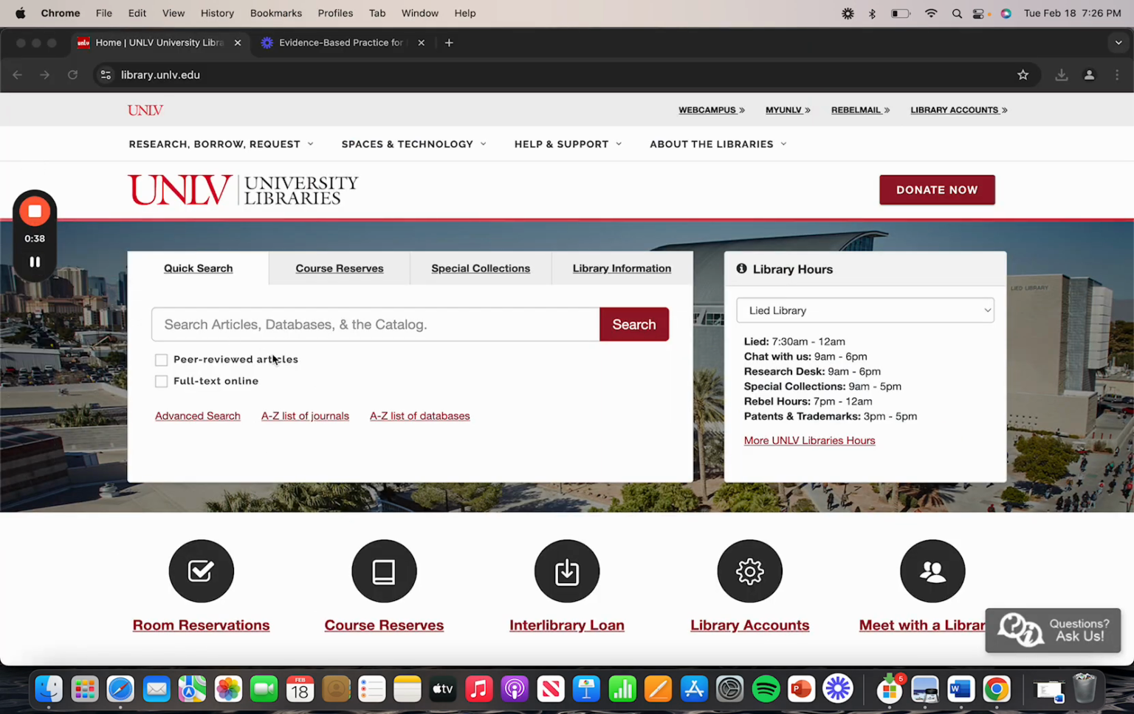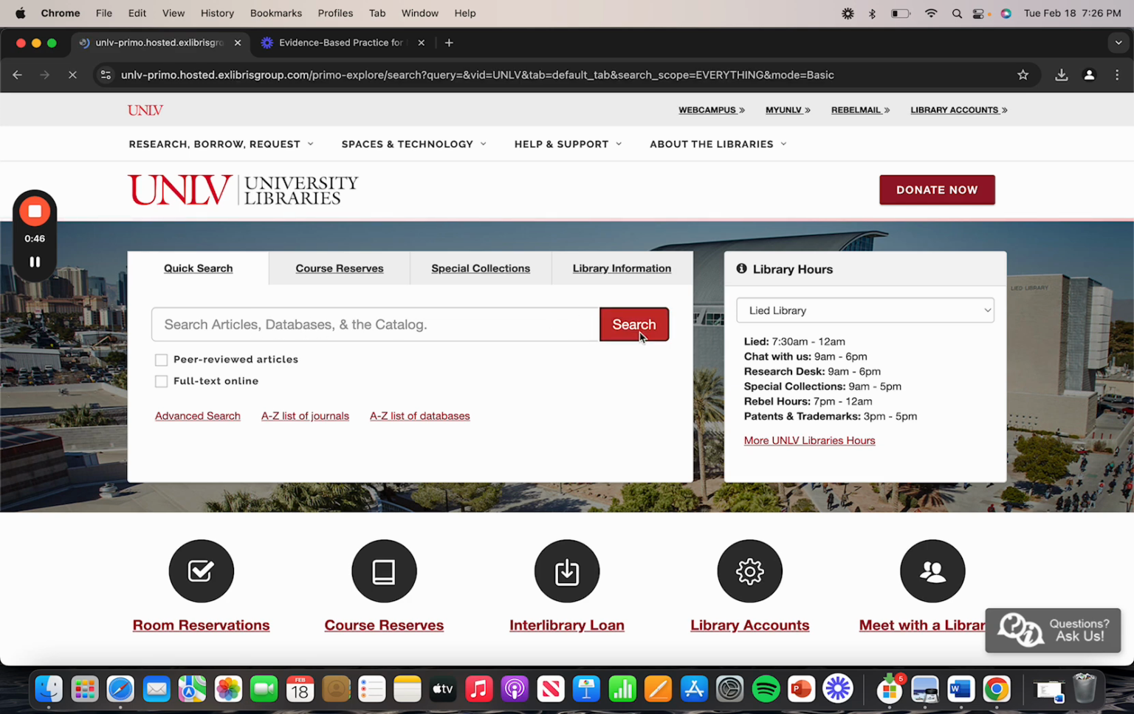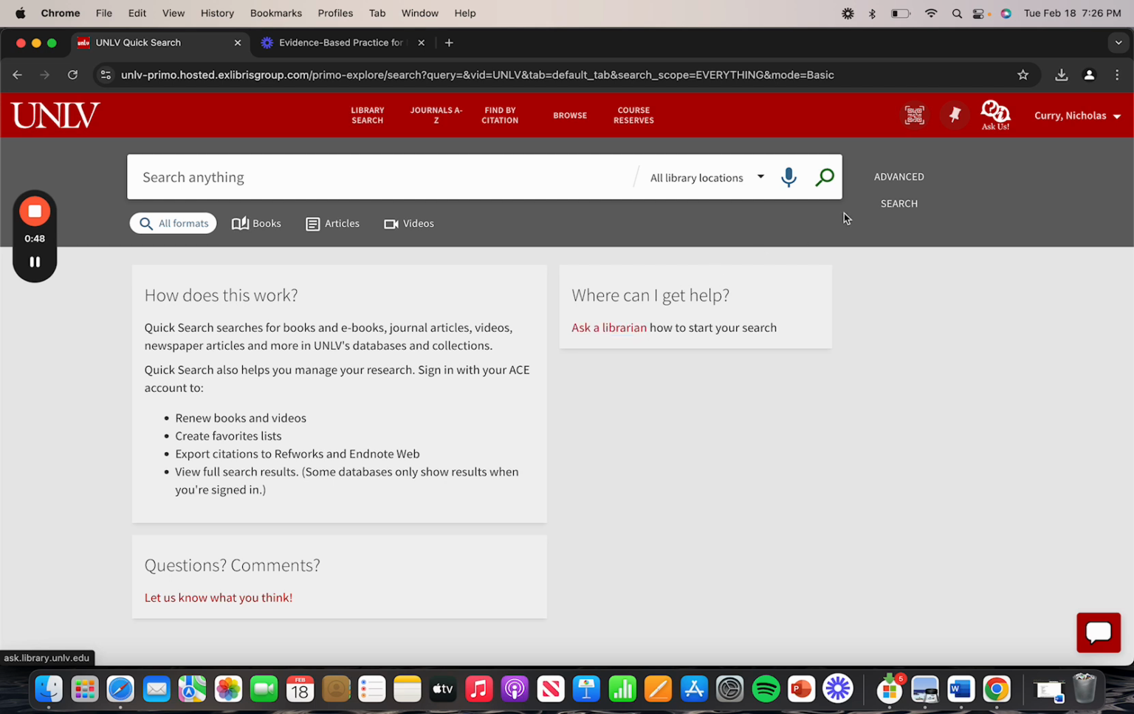This is where you'll start, the UNLV Library's website. Once you get here, just click search. I know this bar doesn't have anything in it. Don't worry about it. From here, sign in. It's the only way you'll be able to access the full PDFs of these articles. You have to be signed in. Once you do that, we're going to search up our intervention in this bar.